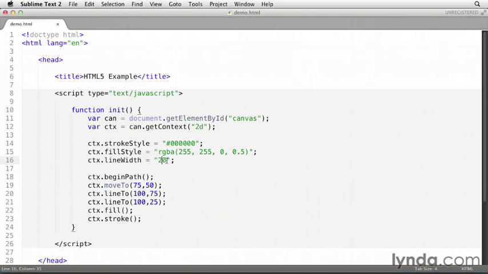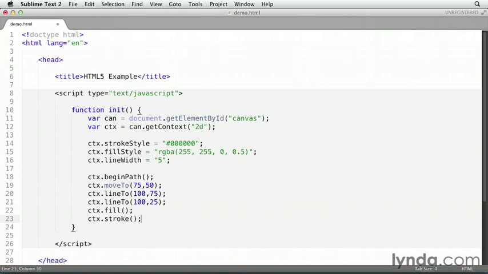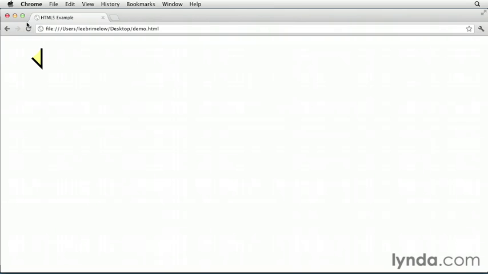So I can actually bring that down to maybe 5. And one of the things you'll notice is it hasn't actually closed this path because we've drawn 2 lines. So what I can do to close that path is to use the close path method. Now it's important that I actually call that before I actually call the fill or the stroke functions. So I'm going to say ctx.closePath, and that will close any open paths that we have. So I'm going to refresh, and now you can see that this path is actually closed.